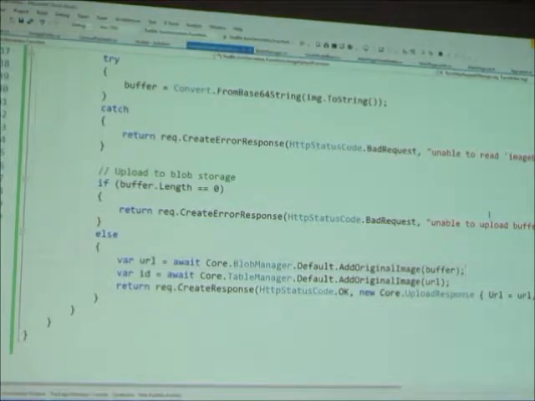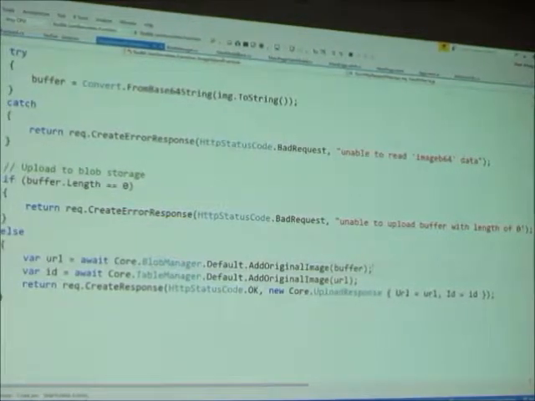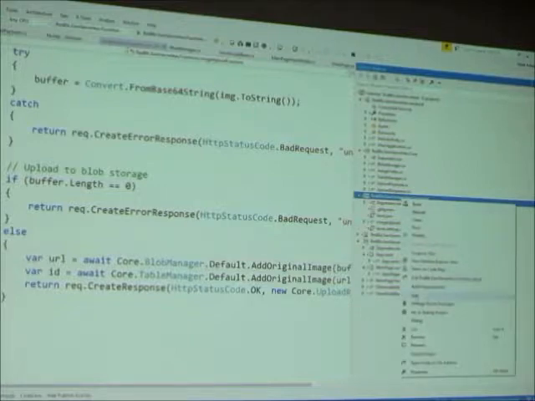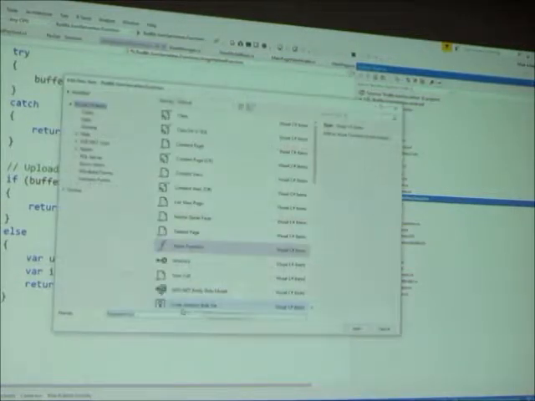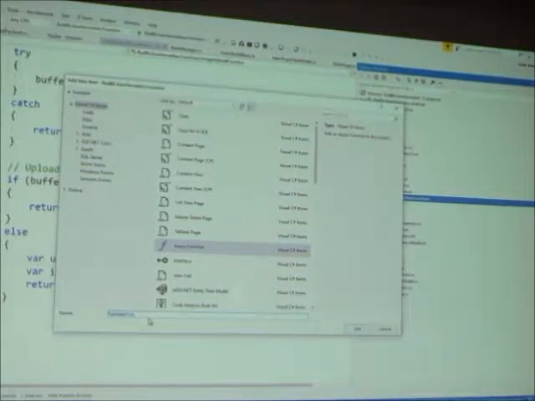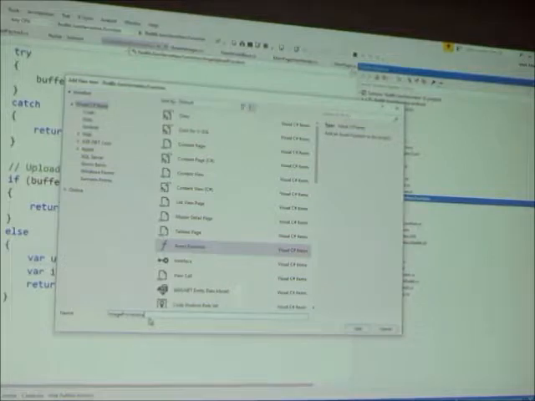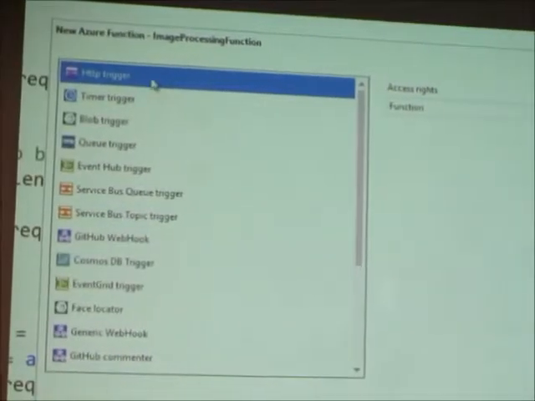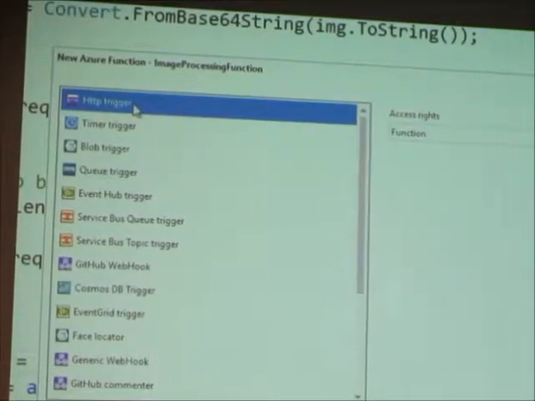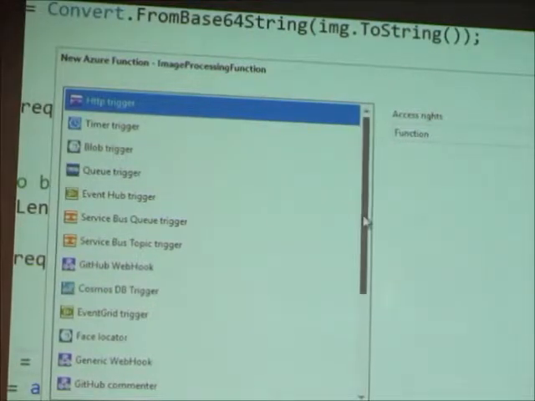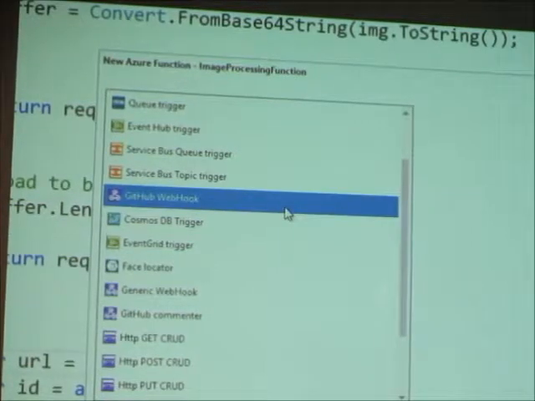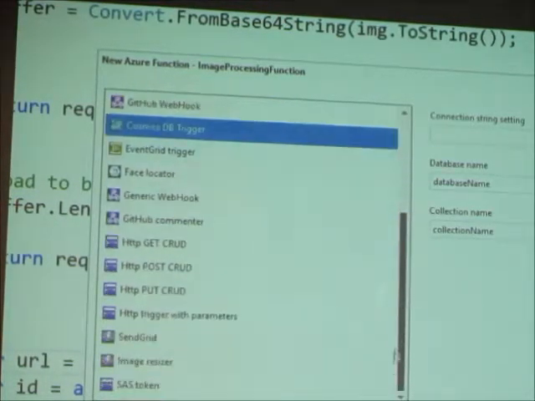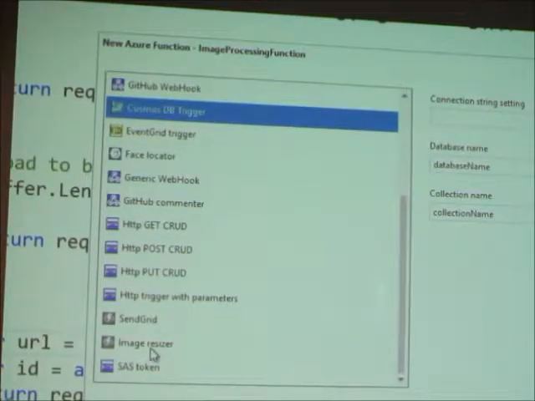We have our original image, things are going back and forth, and we're going to create a function to process that image that we just uploaded. So we're going to call this one image processing function. This is what I was talking about. When you do a new Azure function from here, these are all the different triggers that you have. You have HTTP trigger, timer trigger, blob trigger, queue trigger. This is the GitHub webhook trigger, Cosmos DB trigger. There's even an image resizer trigger, and this is what we based our original fix for. So we actually did this for the customer, like I said.